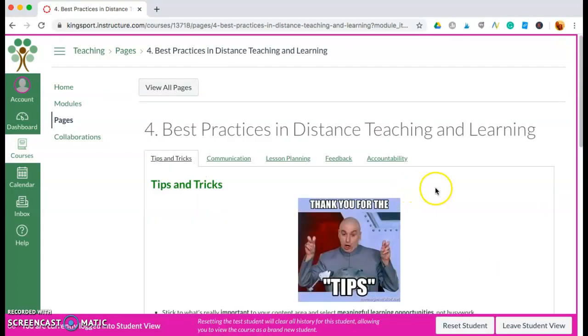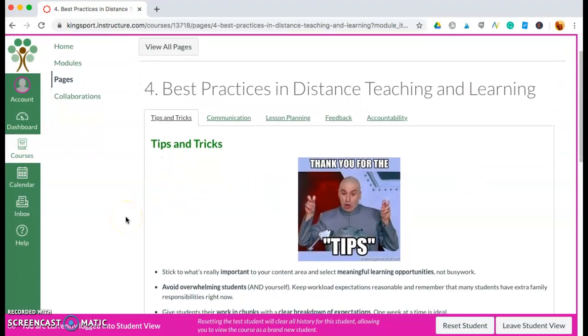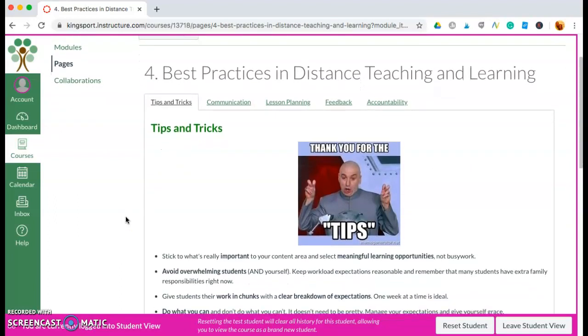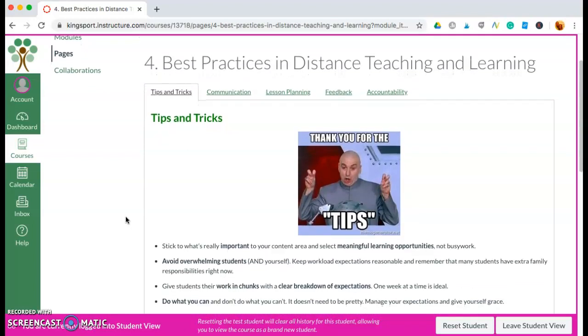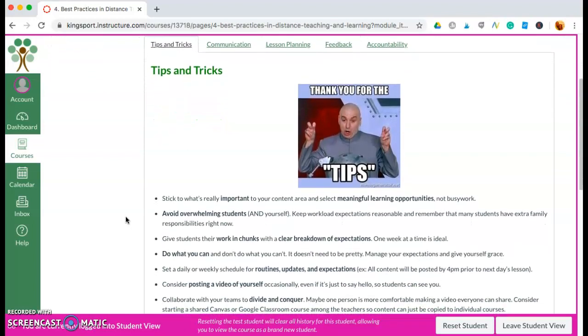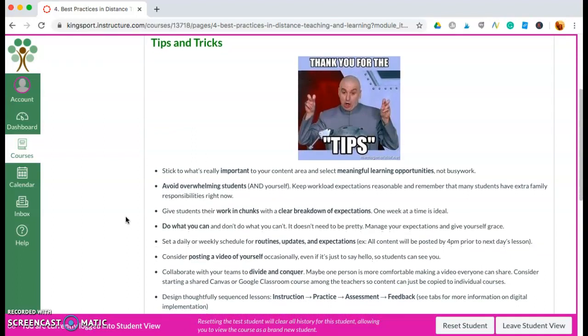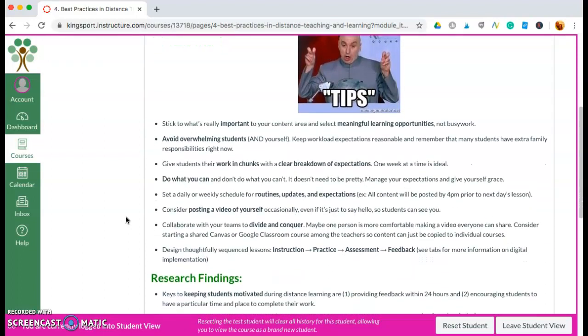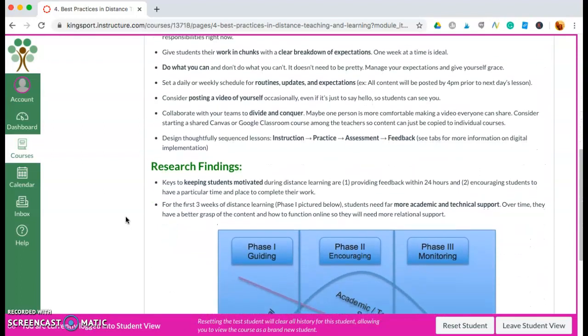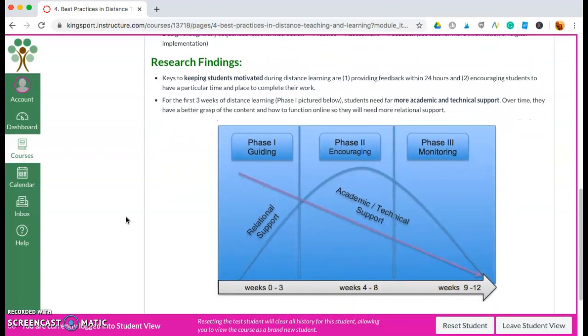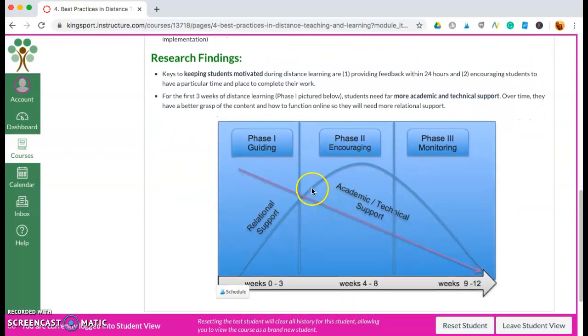These are our best practices in distance teaching and learning. We are all new to this, at least in some ways, and so I think it's just helpful to have some good ideas and some go-to information. So for the tips and tricks, you again will be able to read through all of these things. At the bottom, I do want to point out, just because I thought that this was an interesting piece, that this is a chart for doing distance learning with students and their needs.